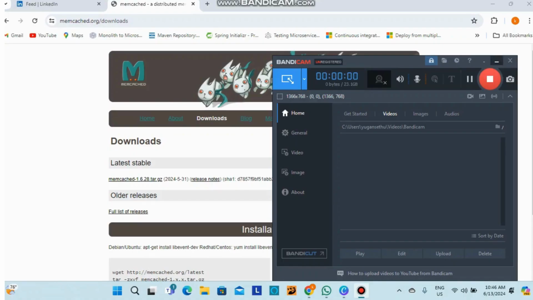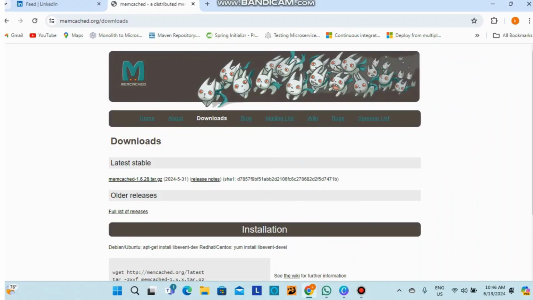We are going to integrate Memcached cache with Node.js, right? Let's get into the session. Hi guys, we are going to integrate Memcached cache with this Node.js. So why are we using a cache?